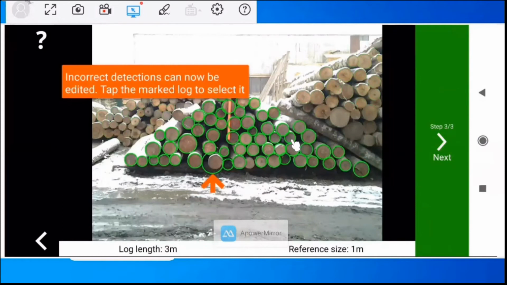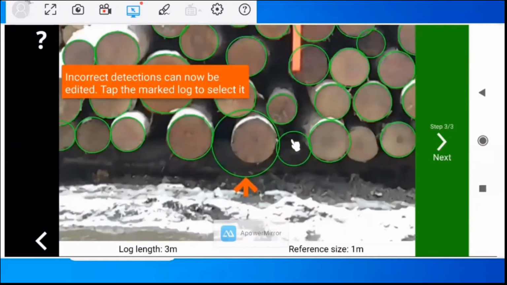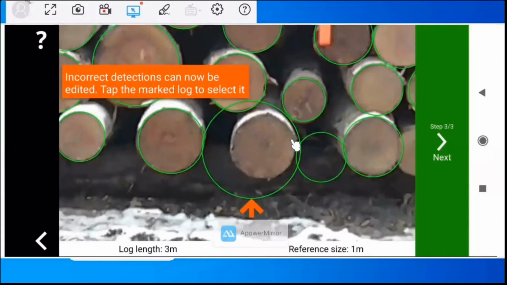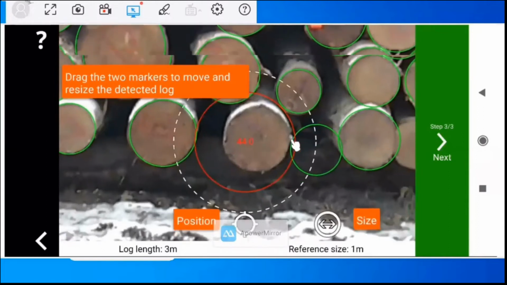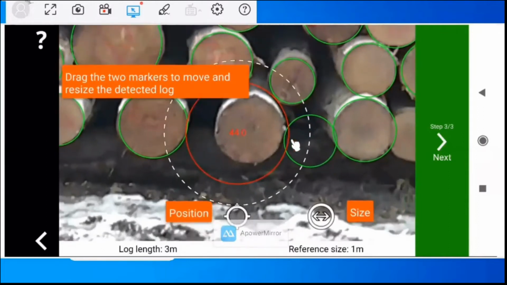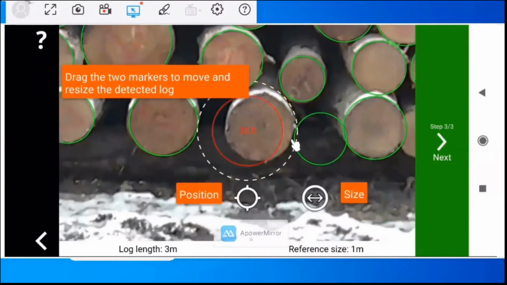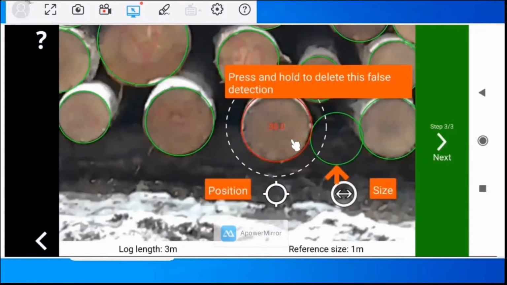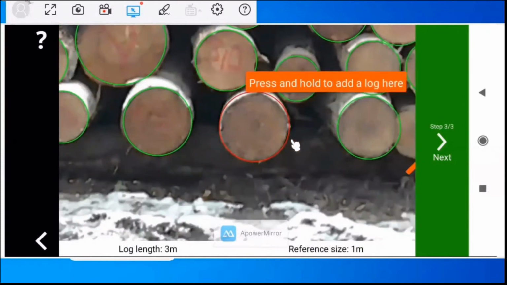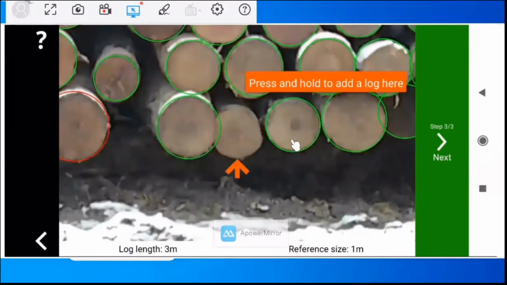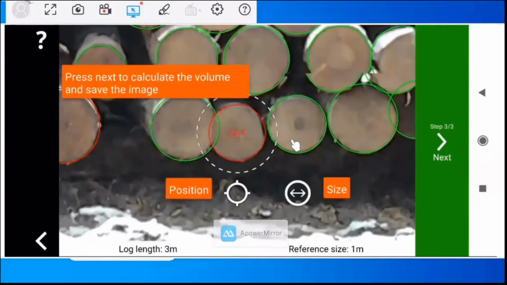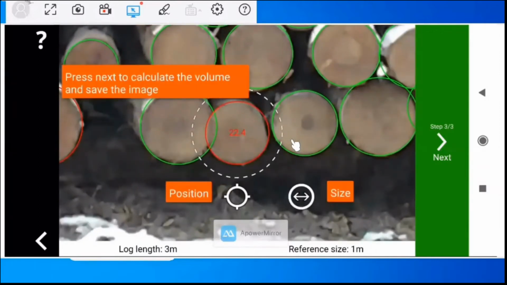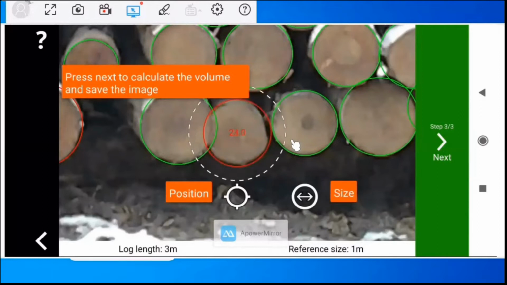Now if you can see, there are certain details which can be fine-tuned here, and I can always select this. For example, I select this one. It's slightly larger, so I can make it smaller. Now this one is selected by mistake. There's no log here, so I can remove it by long pressing on it. Third, if we see this log, it has no diameter selected, so we can select it here and change the size if needed. Right. So now let's just click on next.